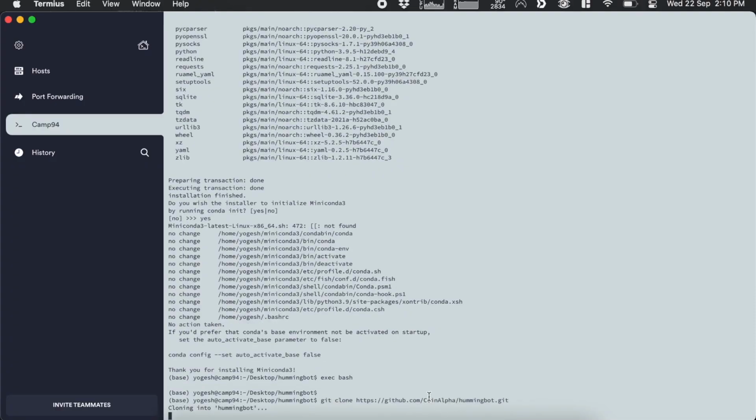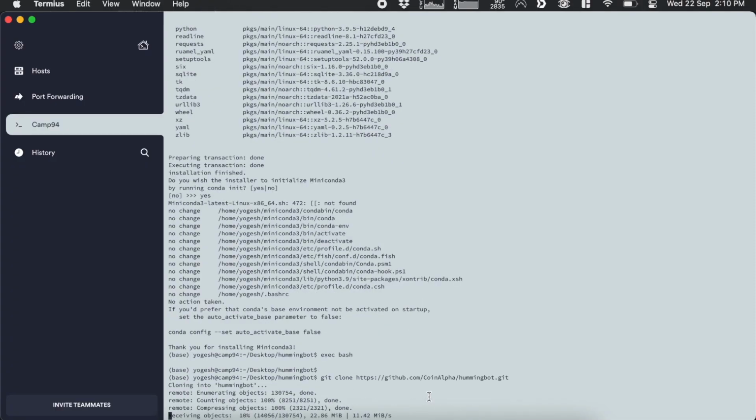Now we can clone the Hummingbot repo. It'll take a little bit of time to clone all the files. It's a rather large repository, so we'll wait on that to clone. As soon as it finishes cloning, we're going to install the Hummingbot conda environment. You can see some of the files in this repo are particularly large, and now a bunch of small files are being cloned.